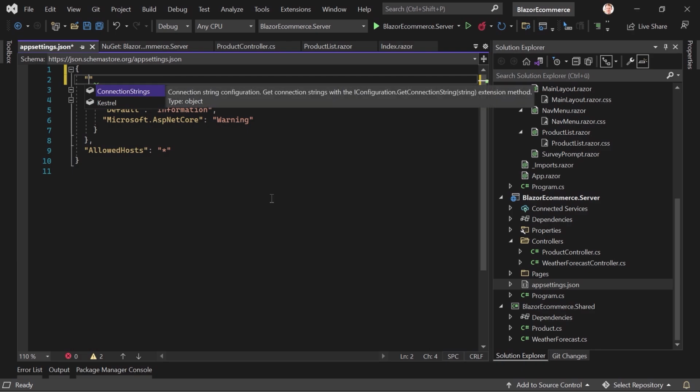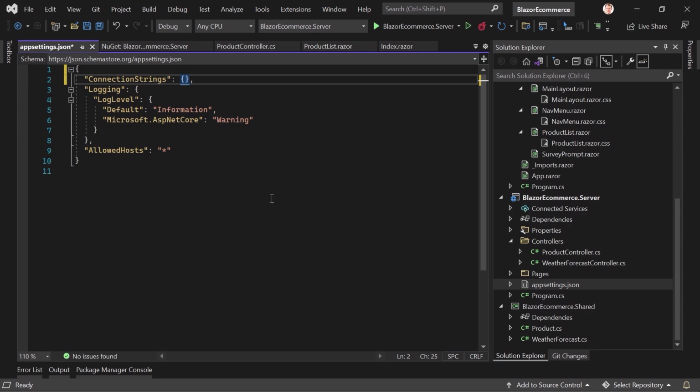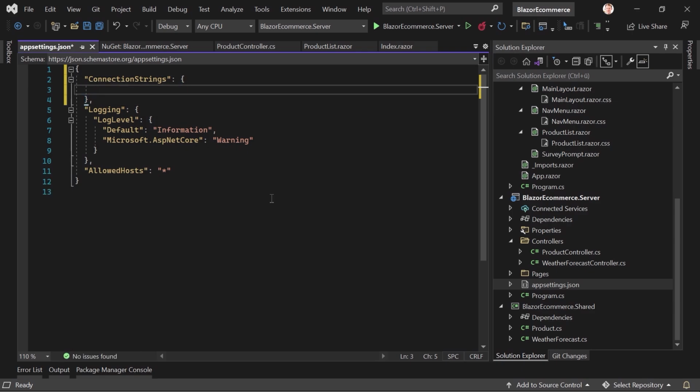It is suggested connection strings. So we choose this one. And in here now, of course, you can add as many connection strings as you want, but the default one is usually also called default connection.